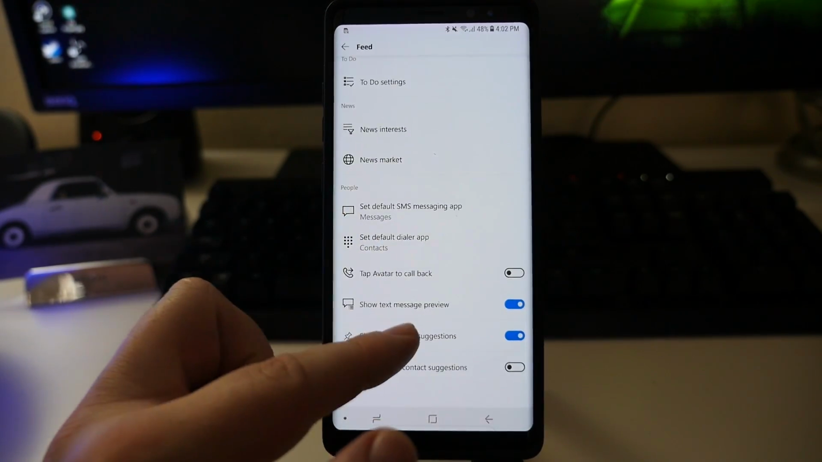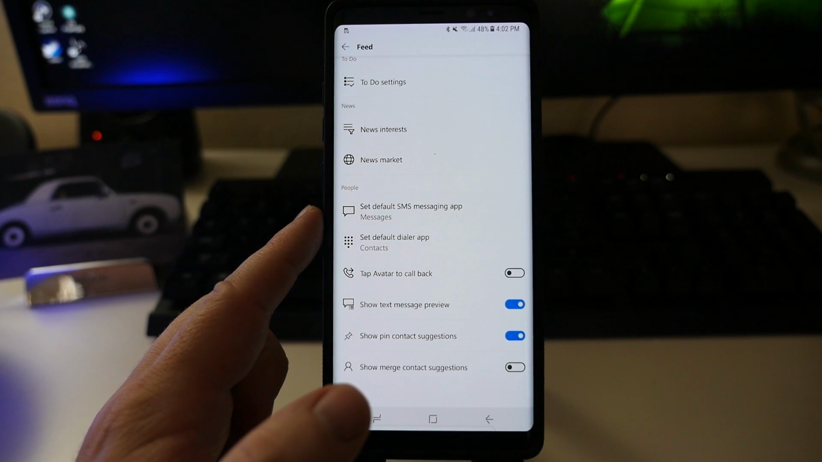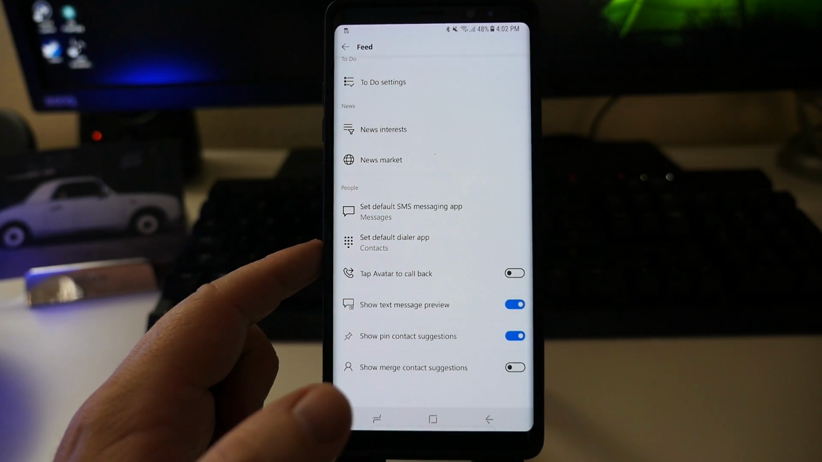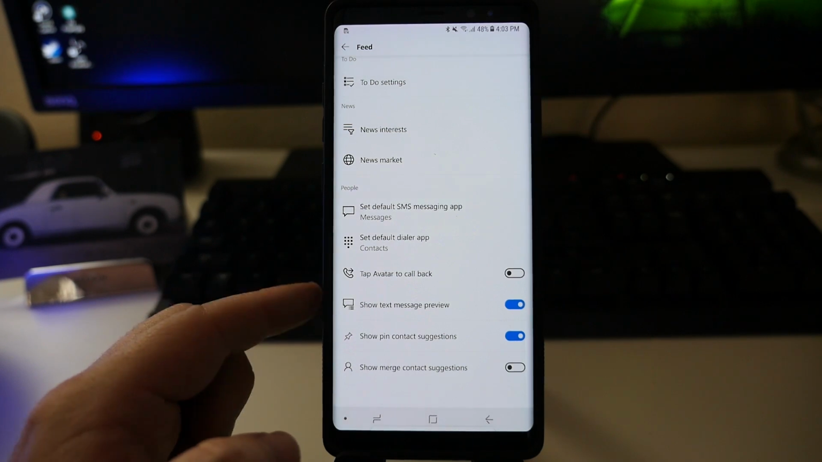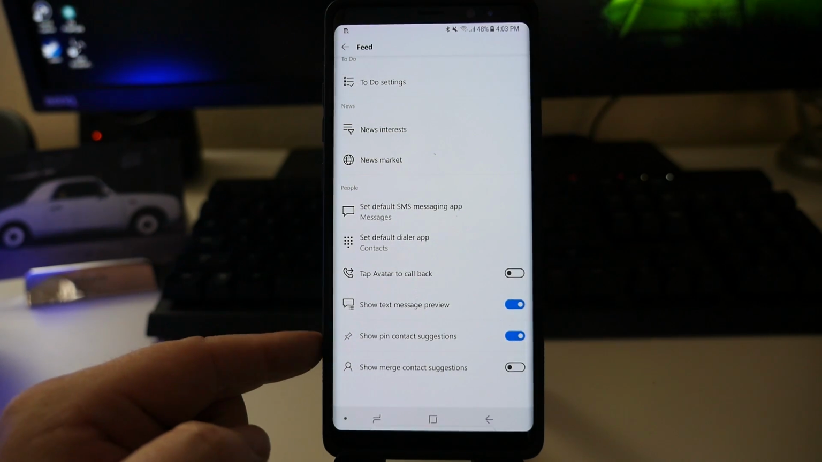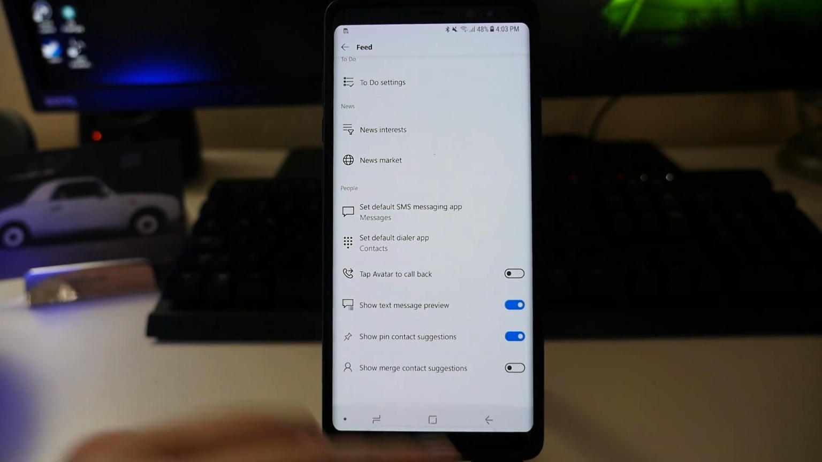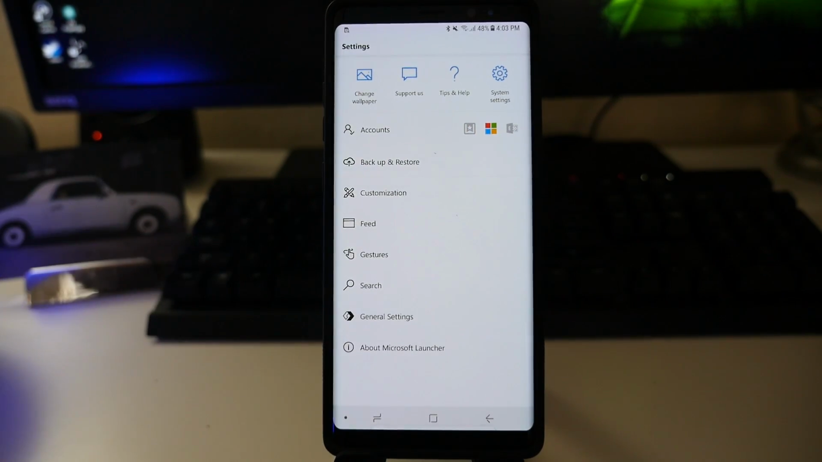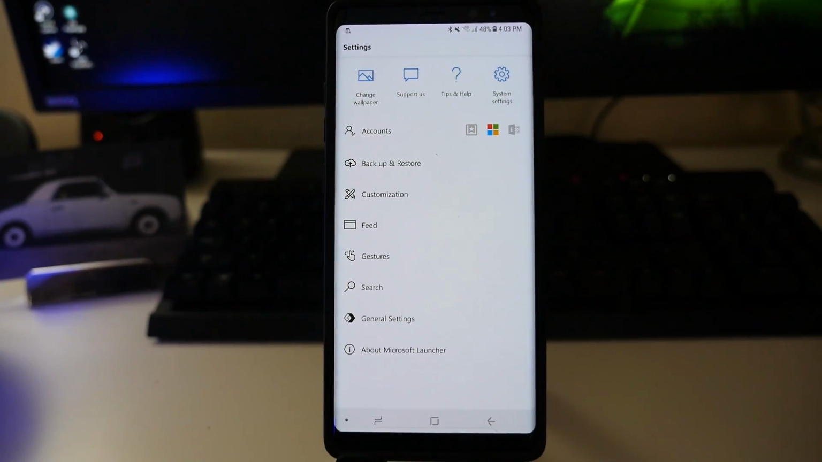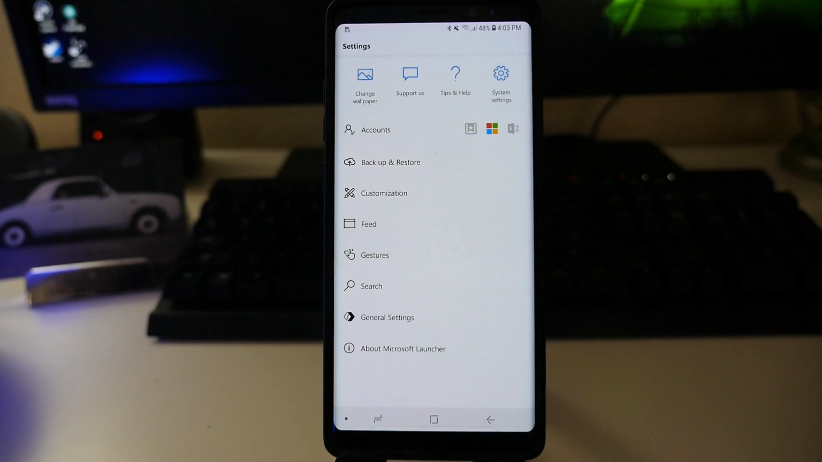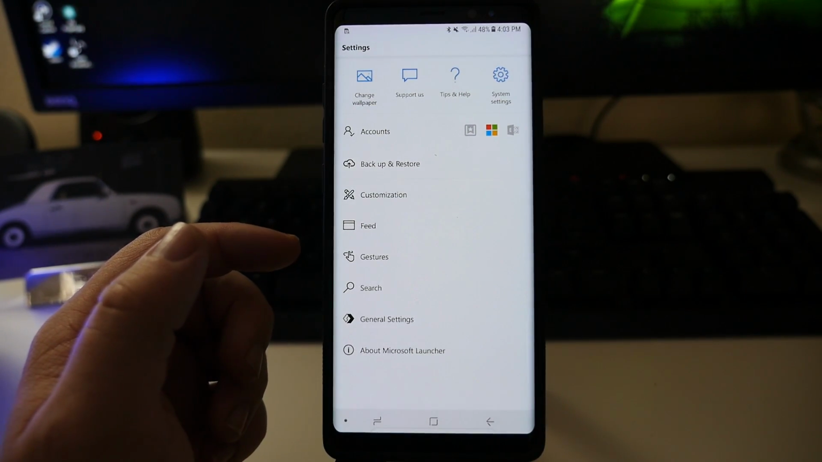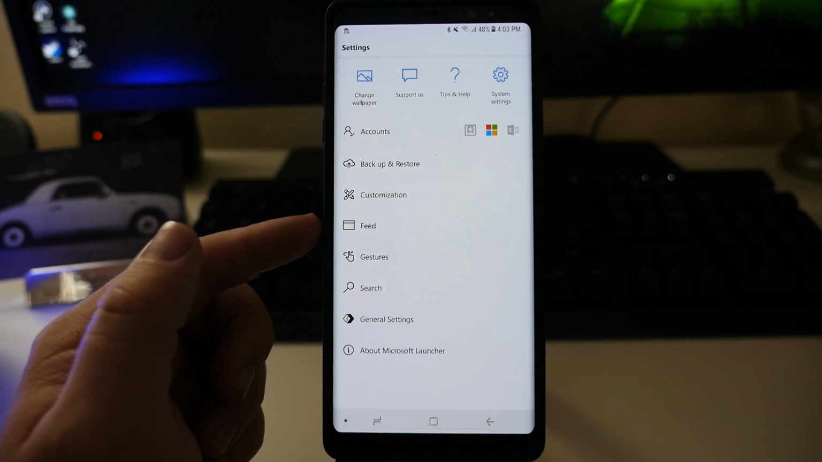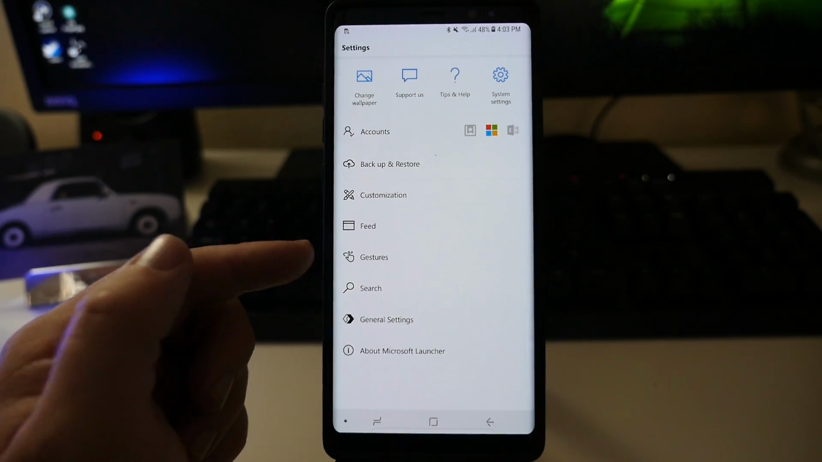You can also change some default apps in here, such as your SMS app. You can change your dialer app to be something different. Tap your avatar to call back. Show text messages in preview. Show pinned contact suggestions. So you get quite a few easily accessible options. Sometimes I like Nova Launcher, but sometimes I don't feel like the settings are completely transparent in terms of where things should be compared to where they actually are.